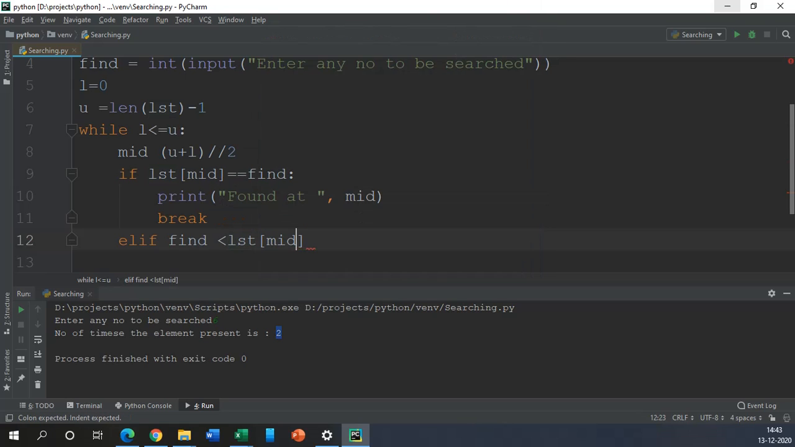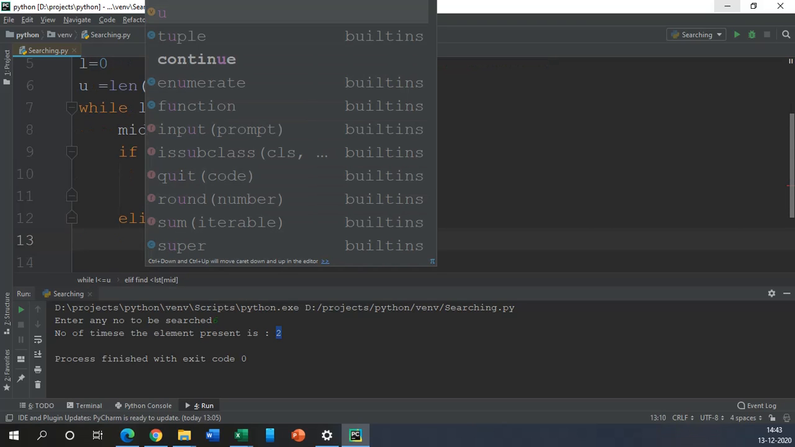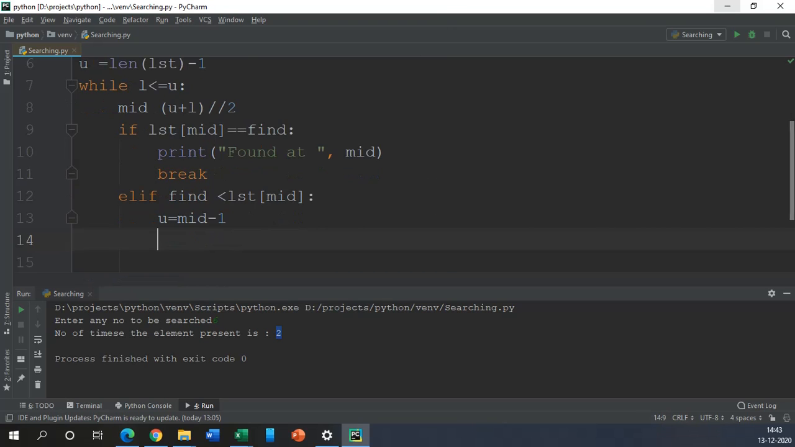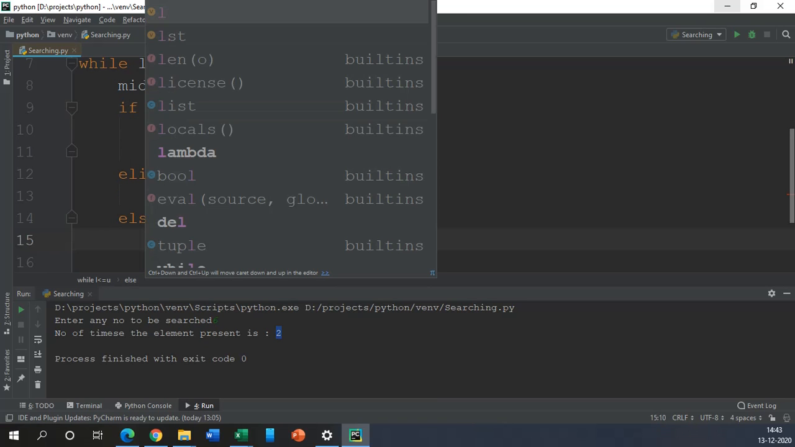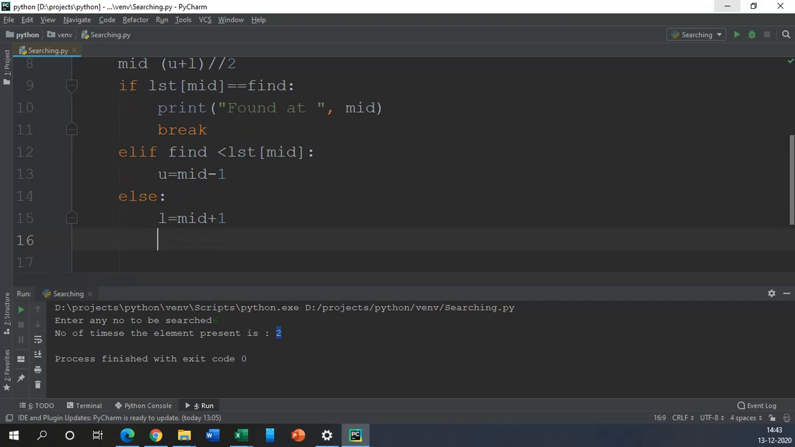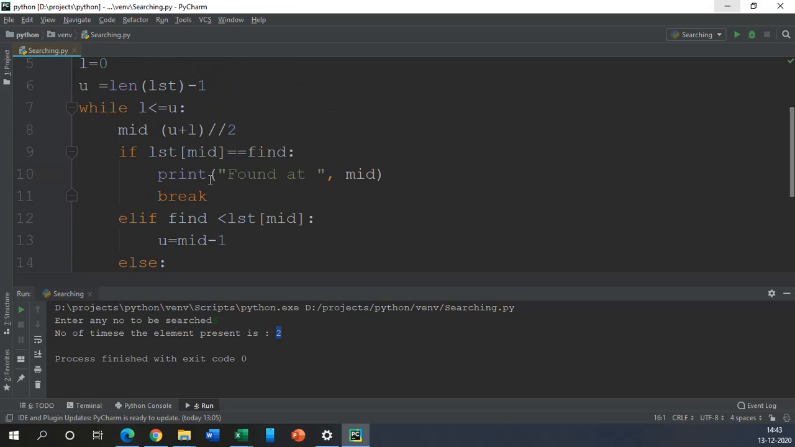That means the value is present toward the left hand side. That means your upper bound should decrease to mid minus 1. Okay, and otherwise your lower value should be mid plus 1. Okay, now I think this program is complete.